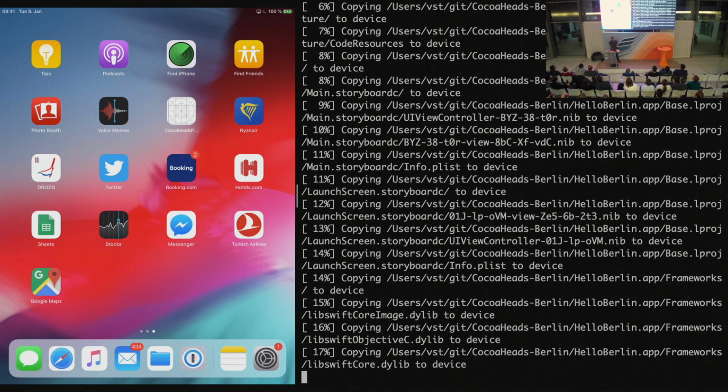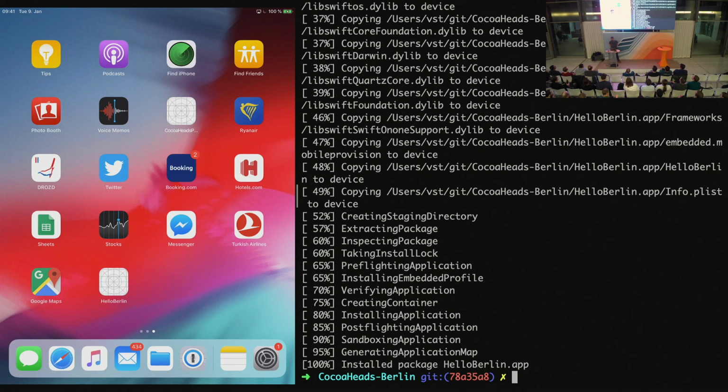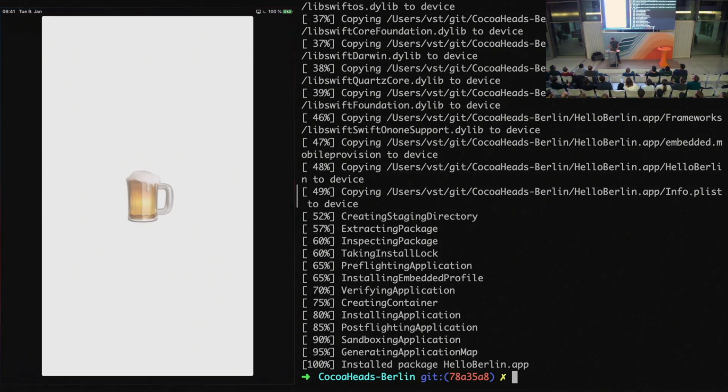Okay, it's installed. It means the code signing was correct. Now I'll try to run it. And it works.